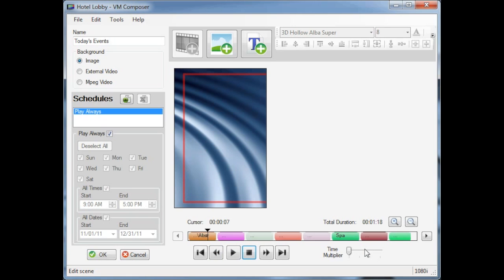The time multiplier slider speeds up the automated preview when the play button is clicked. Drag the slider to the left for real time, to the right for a quicker preview. Notice the order of the text objects displaying in the scene preview.